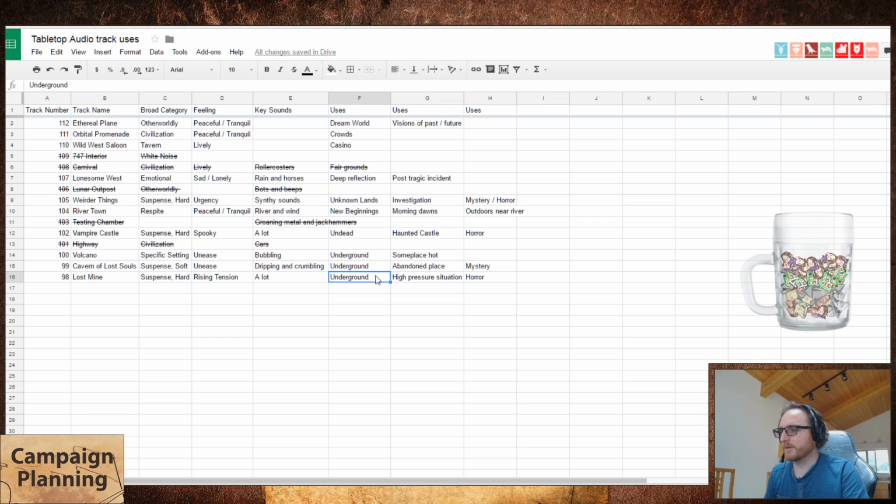I kind of want to get rid of the underground situation from this altogether. I feel like this is less of a mine setting and more of a suspense setting. I guess you could use it underground. Of course you could use it underground. It's got all sorts of underground sounds in it, but that's not the core focus of it.